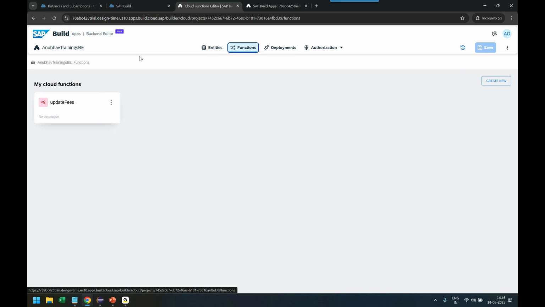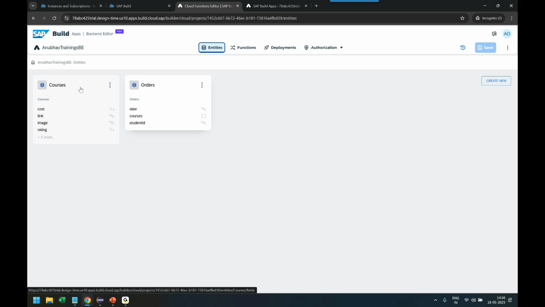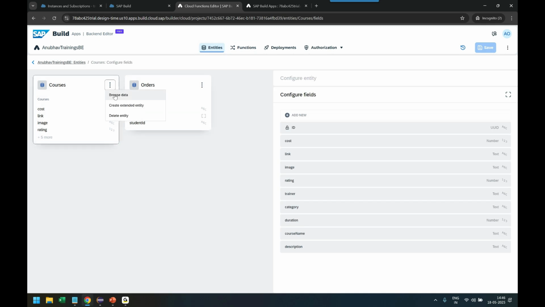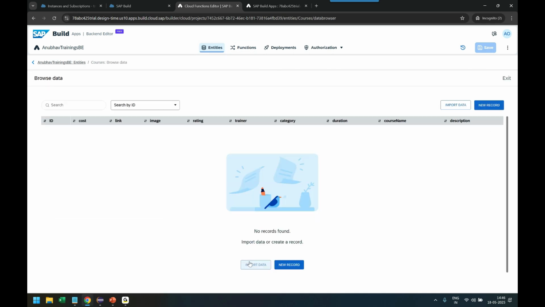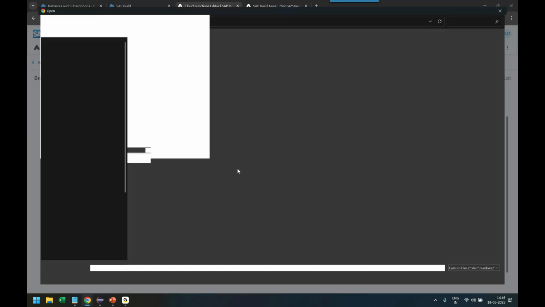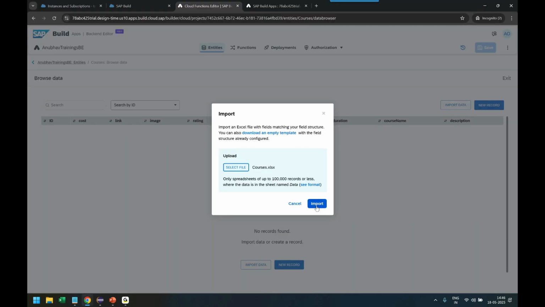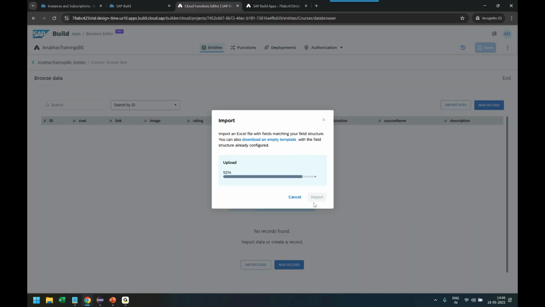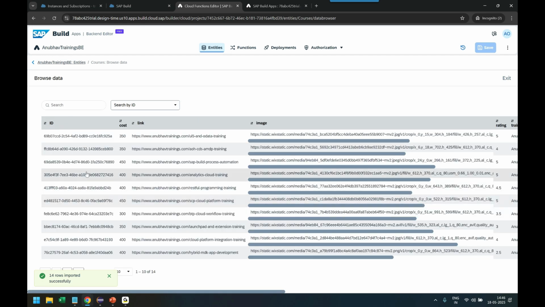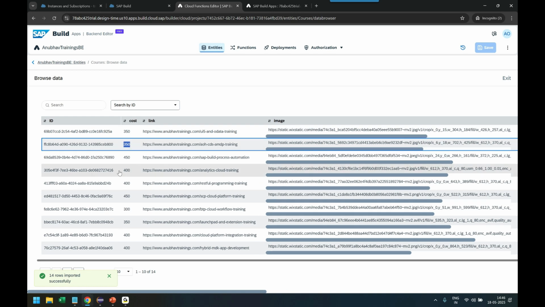So now we go back to the data set and look at the course data. We have no new data because we redeployed. So I will upload the dummy data from my Excel file and now I will have new entries. You can see this particular course here, which is the ABAP on HANA AMDP course. It's now $350. I would like to change the cost of this to $500.